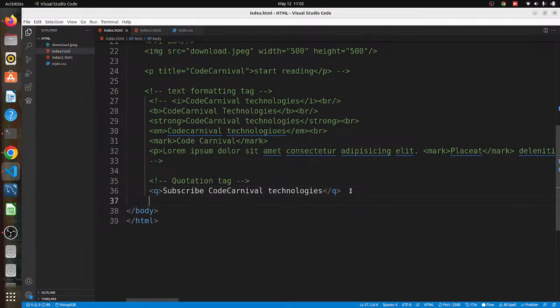These all are semantic tags. Semantic means the tags have some meaning. For example, when we want to give an address, we can use the address tag. In the address tag we can give your email.